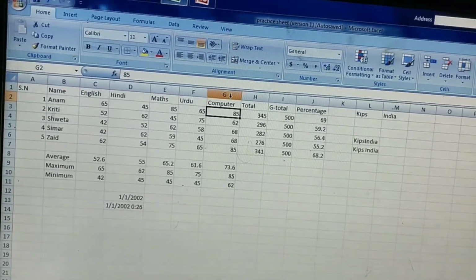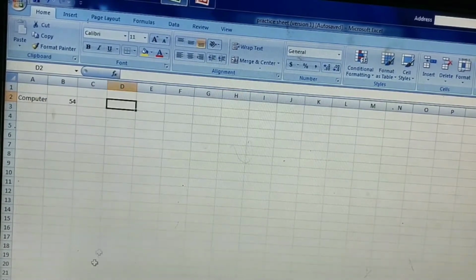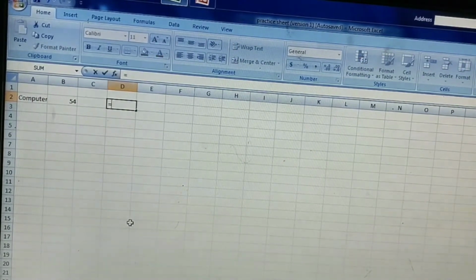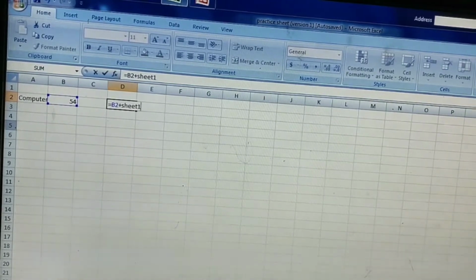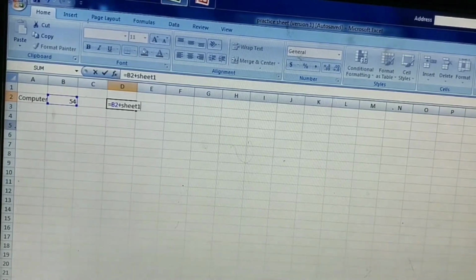So let's see the address. It is in G2. So press equal to, then I need to enter the address of this sheet. Just simply click on it. I want to add it, so add a plus sign. Then that marks is on sheet 1. Then give a sign of exclamation by using shift plus 1. Then give the cell address, that was G2, and then press enter.